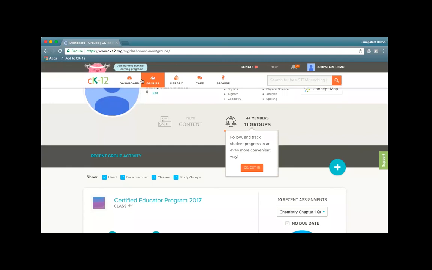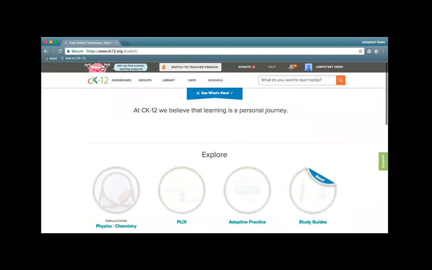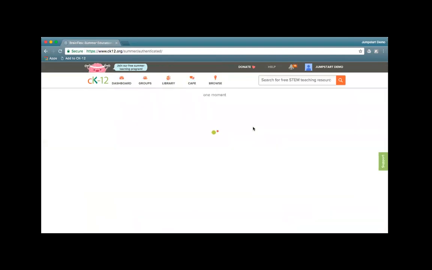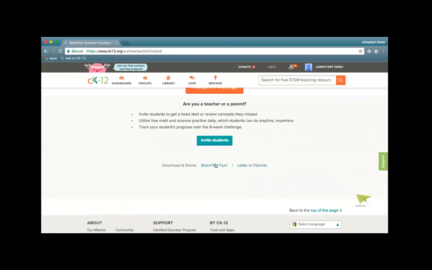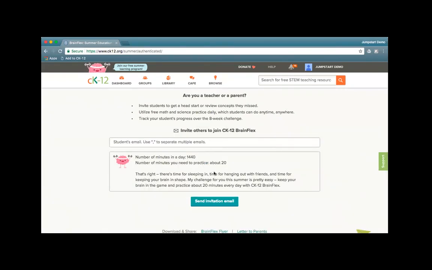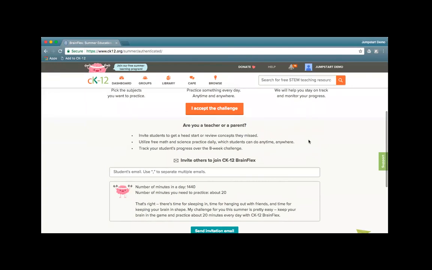And if I went in here, my homepage generally as a teacher right now is showing the Certified Educator program. So you could just switch to the student version to pull up that Brainy. And once you click on there, you could then say, okay, instead of being a student, I'm actually a teacher, so I want to invite students to do this. There's also a flyer option, a letter to parents. But if you were going to invite students, you'd add them in and say, hey, why don't you check this out? And that would prompt them to sign up and go from there. So those are both options, whether you're coming from the student perspective or the teacher perspective, to access that program and encourage them to stay on track.